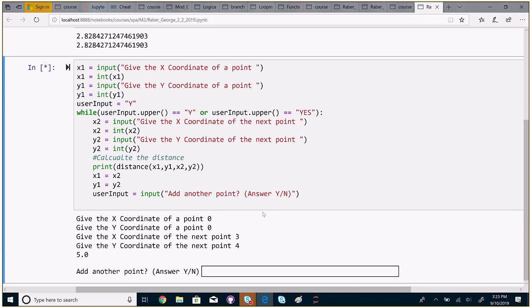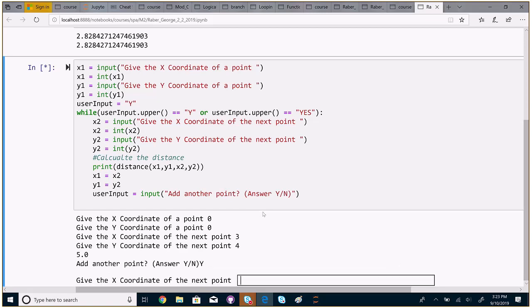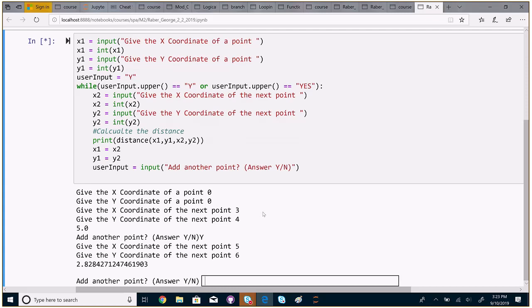3, 4, 5. Add another point. I'm just going to enter a random point. 5, 6. So now the distance between 3, 4 and 5, 6 is 2.82. It sounds reasonable to me because we're just going up 1 and over 1.